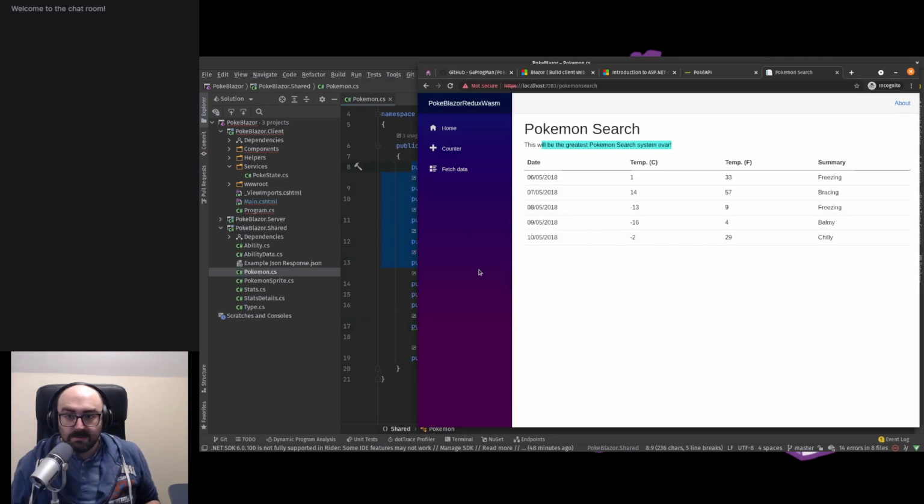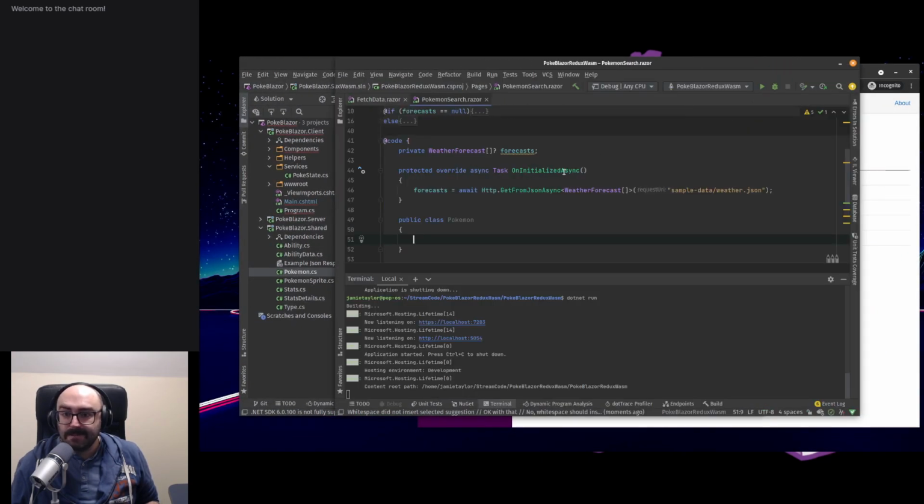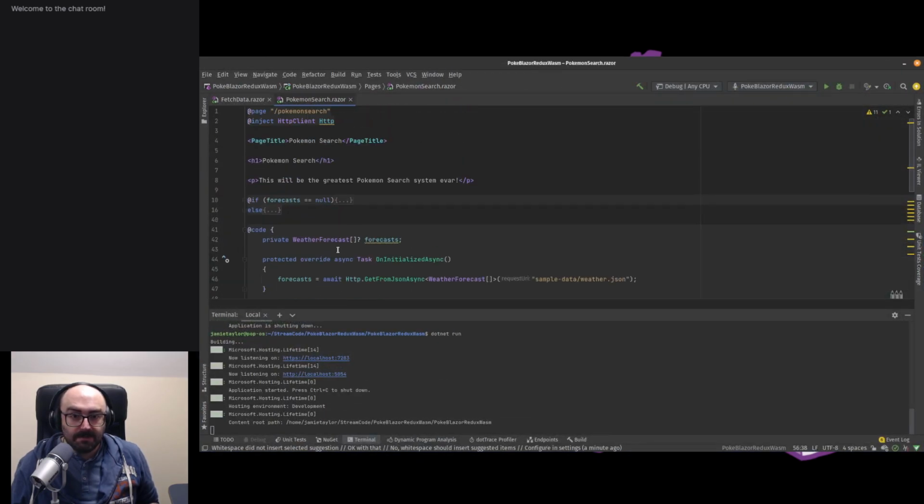I'm going to copy paste these. Whoops. One over here. There we go. So we have a Pokemon. It has an ID, a name, default, base experience, and so on.